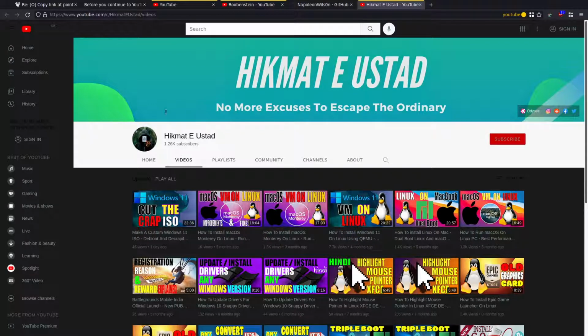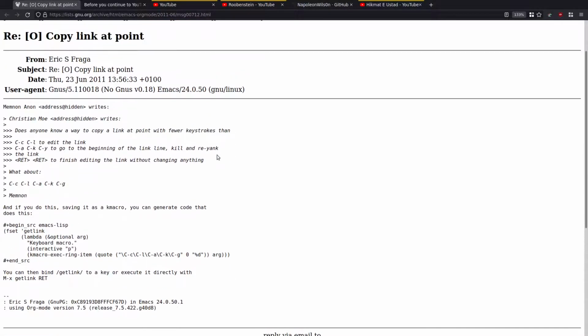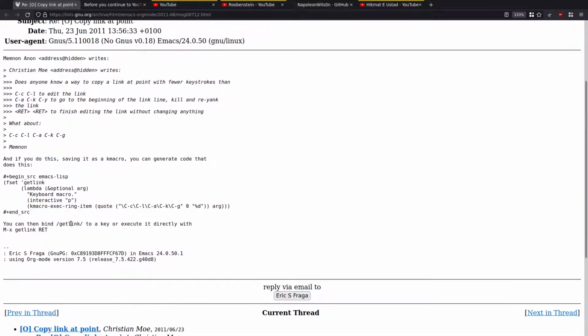So that's the fix for Emacs and copying a URL from an org mode link. And again, this is the archive page on a list from S Fraga, and this is his chunk of code. I said just put it in your Emacs, create the keyboard shortcut, and it will allow you to copy URLs from org mode links, which you can't do by default in Emacs.